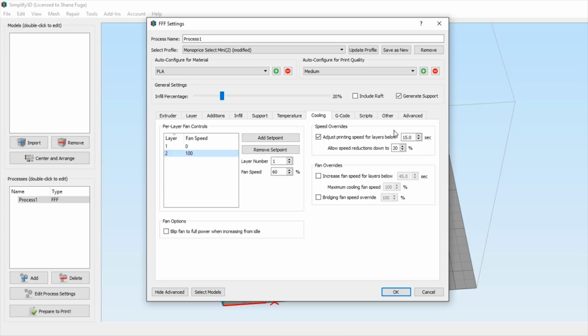Over here on the right, speed overrides. So anything under 15 seconds, it's going to reduce it down to 20% of the speed. This is crucial so that you can make sure that you have enough cooling on that layer before you extrude the next layer on top of it. If you don't have this enabled, you will run into problems with what looks like drooping or wrinkly sides of your print. Different results for different people, but that is generally what it is. You could easily bump this up to 50% and still be quite okay with the cooling that comes on the Monoprice Select Mini. Other printers, it might not work out as well, so this is something you'll have to play with later.